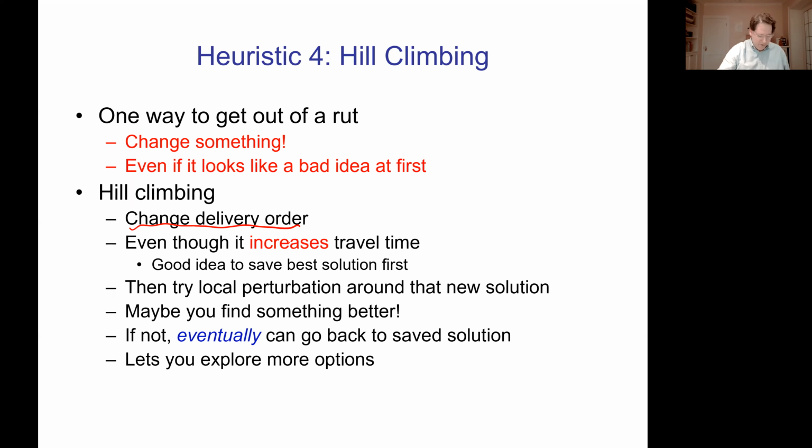We could change our delivery order, even though it increases travel time. And it's a good idea to save our best solution before we do that, in case we don't get back to a better solution after some amount of effort. We'd like to go back to it.